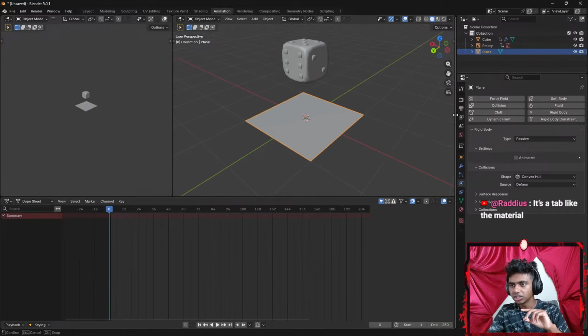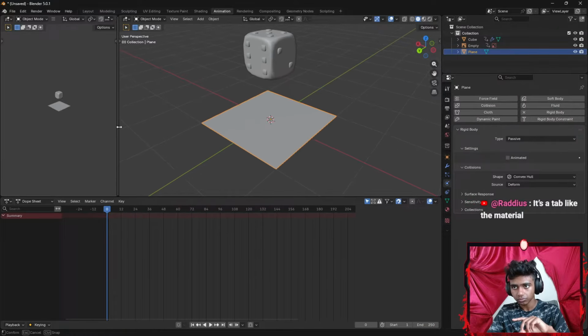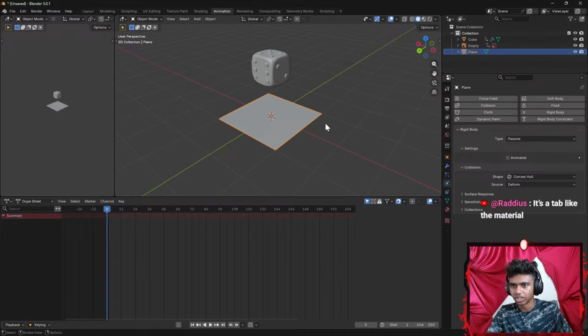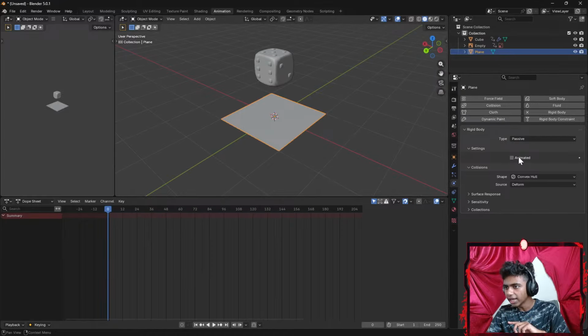It's a tab like the material. I see. Okay, let's go here. Let's go ahead and decrease it a bit. There we go. Okay, now once I'm here, should I click animated or something?